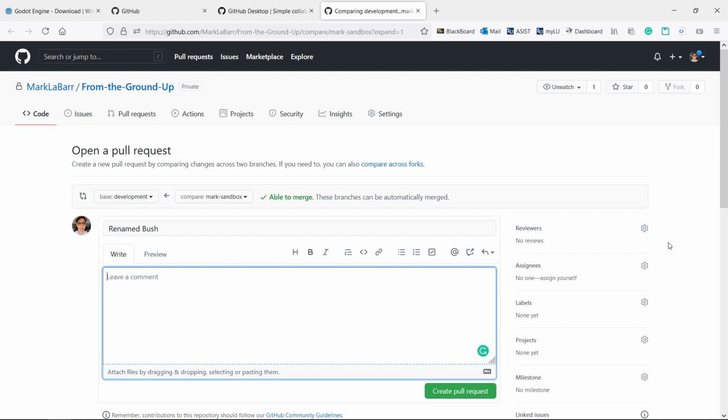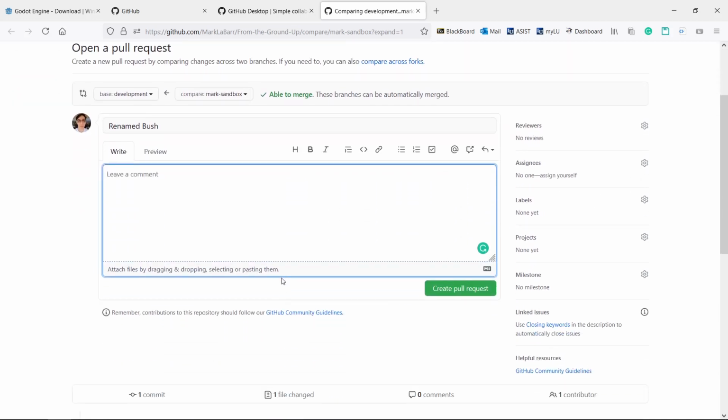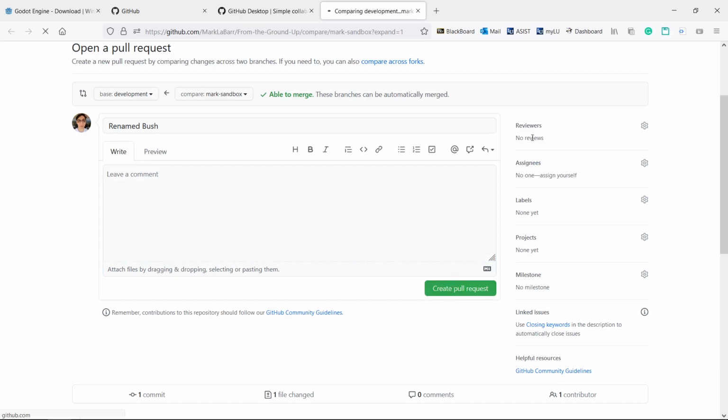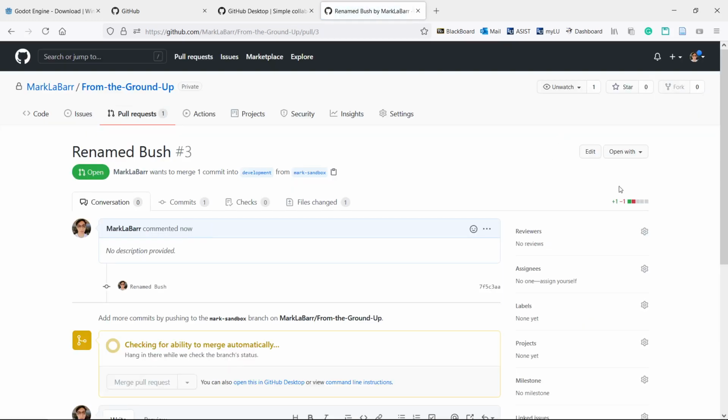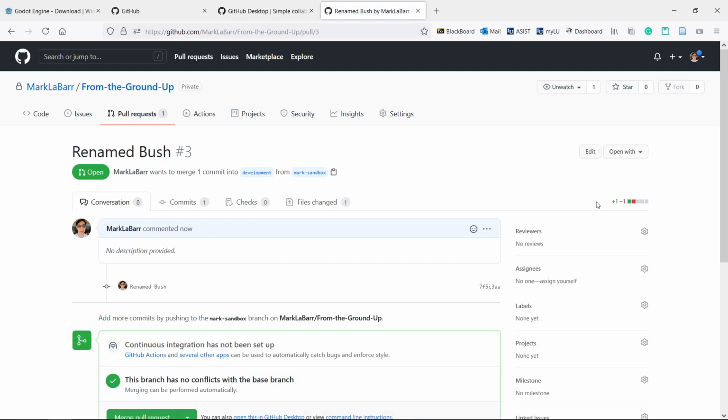I got to make sure that, okay, things look good to bring this into the development branch. Or you could add someone else if you want. Someone who's familiar with Godot and the project files that you're working on. That would be great too. Or both of us if you like. So after you write a comment there, you're going to create the pull request. And I can't set any reviewers or anything like that because, well, no one has been added to this project yet.